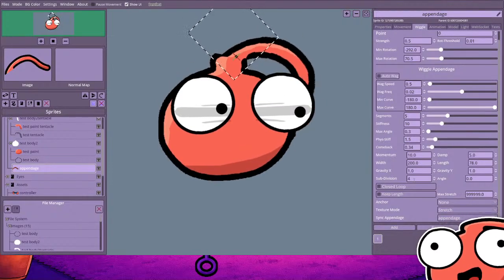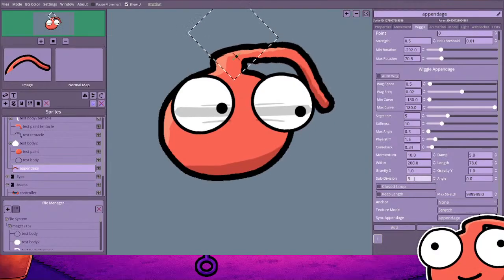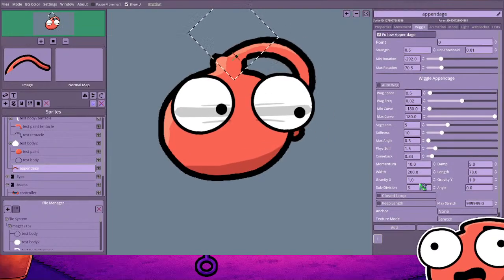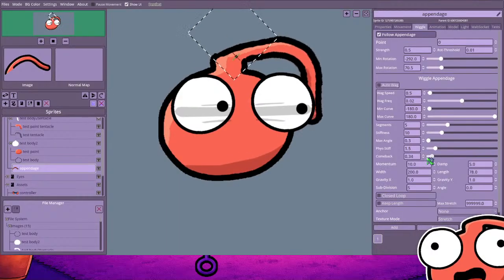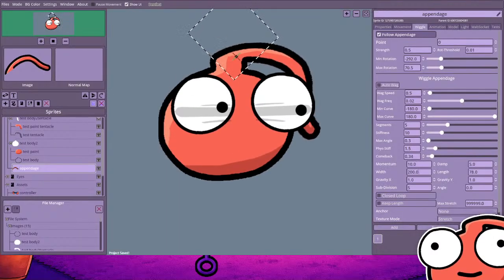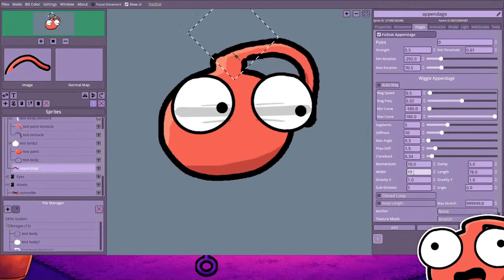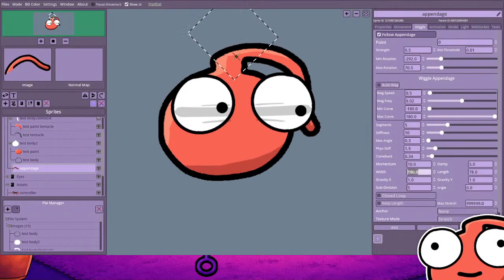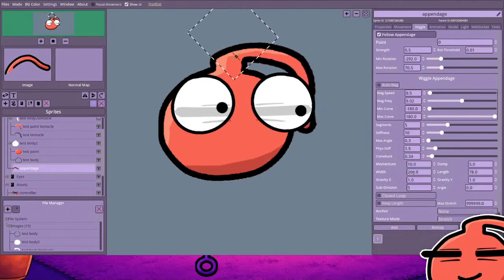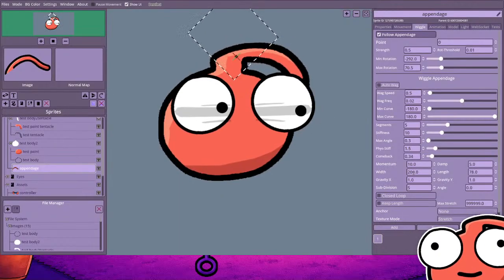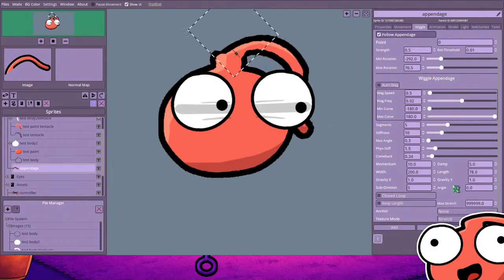Subdivision. Not sure. Did that change anything? I don't think so. Come back. Momentum. Weight. 150. May change a little bit. 180. I think it was 190 or something like that. 200. Yeah, that looks nice. Not what I have in mind, but sure.